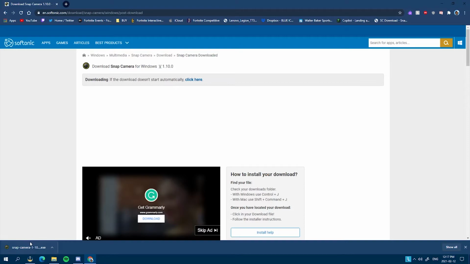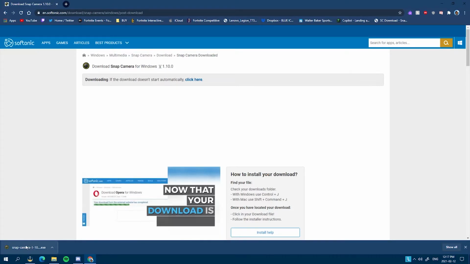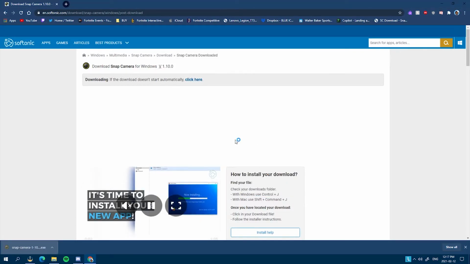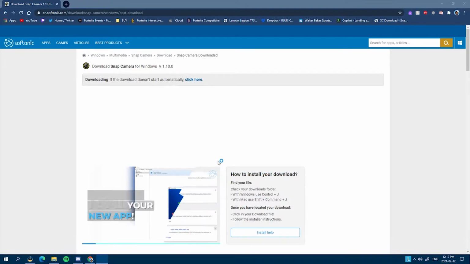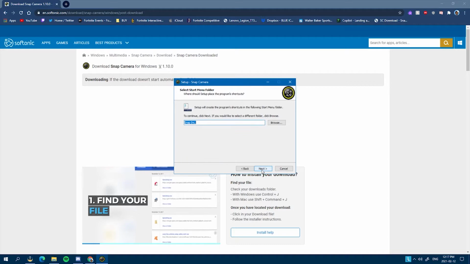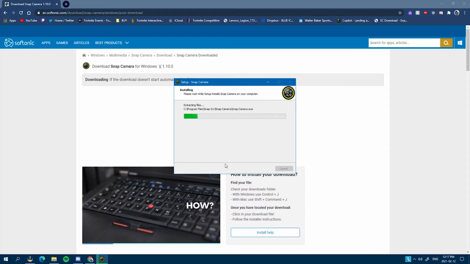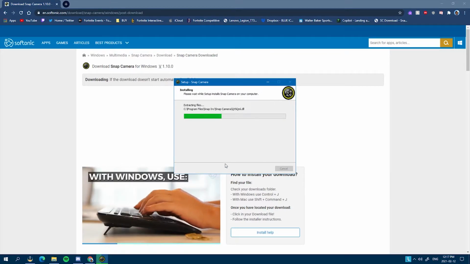Alright, now that Snap Camera is done downloading, you're going to want to click on it to start installing. Want to click install anyways. Click yes. Next, next, next. If you want to create a desktop shortcut, next, and then install. Wait for this to finish installing.